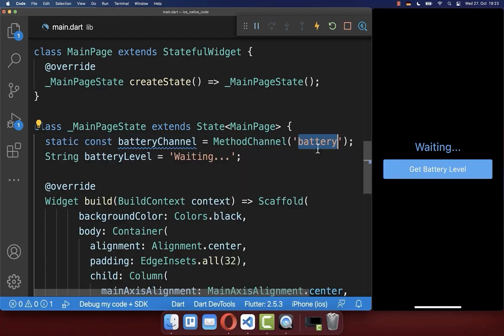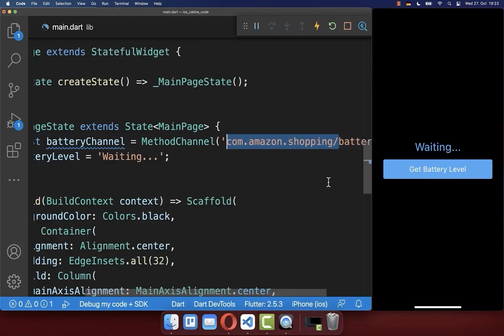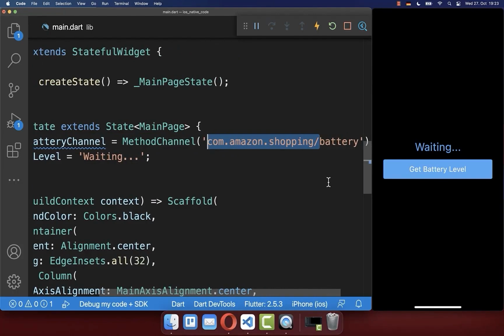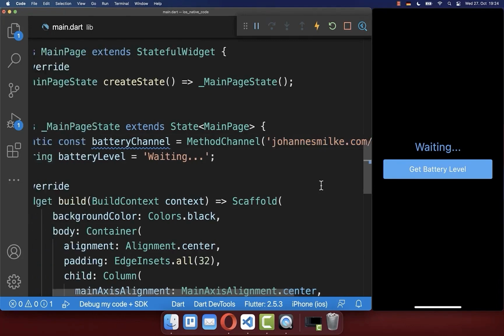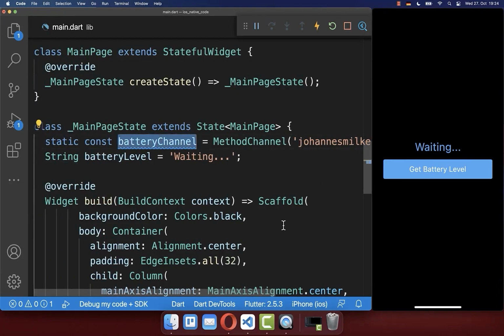Inside of it, you need to define a unique message channel name, and therefore you usually put here in front your package name inside. Alternatively, you can make use of your unique domain as a prefix, followed by the feature that you want to request from the iOS native side. And lastly, we only need to implement this message channel.